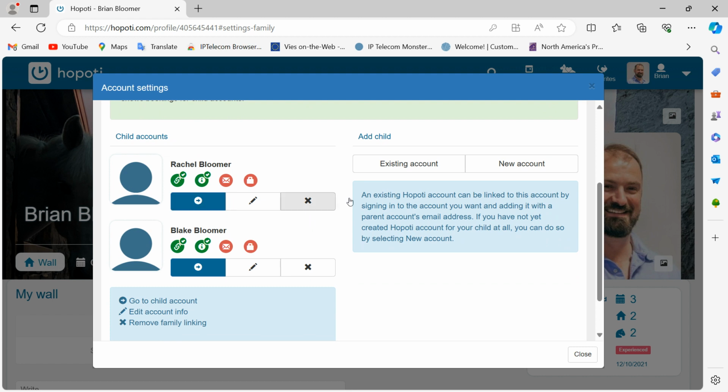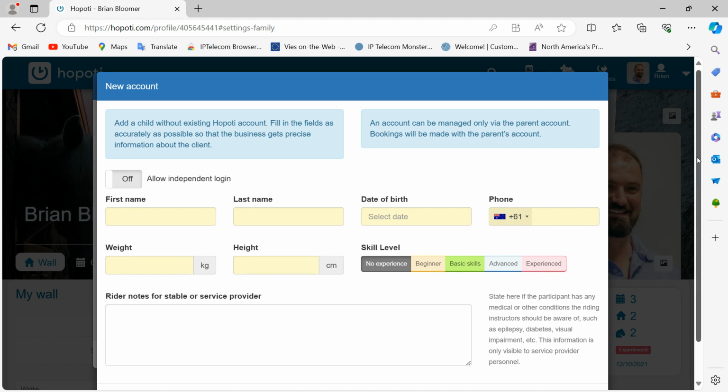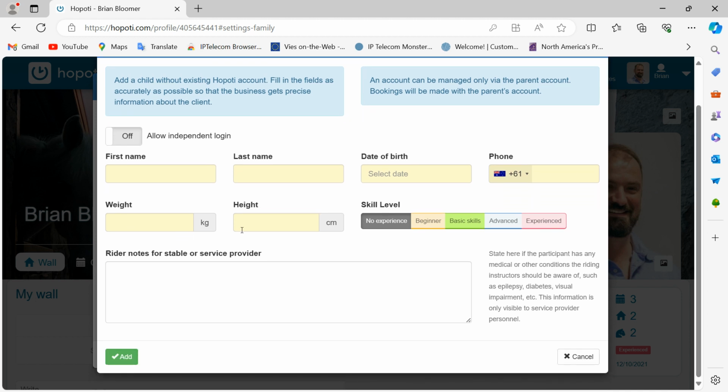Down here, you'll see that I've got the kids showing up as sub accounts of my account. The way I did that is you go to this section here, add a child, then new account, and basically you pop in their first name, last name, date of birth. You can put in your own cell number if you prefer. Then the weight, their height, their skill level as you see it. Any medical notes that the center needs to be aware of should be added here.